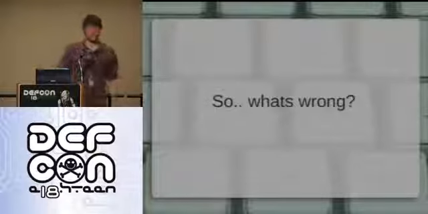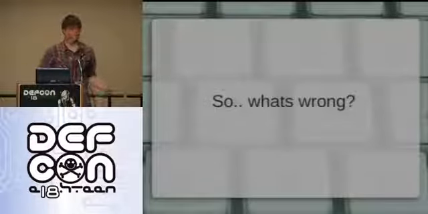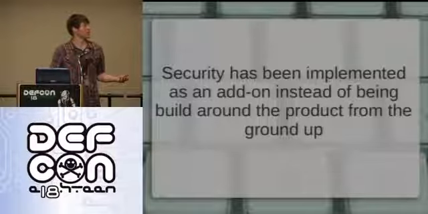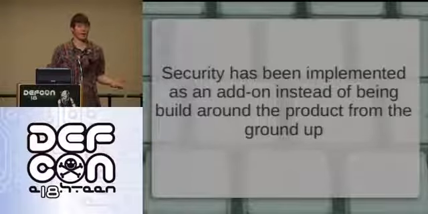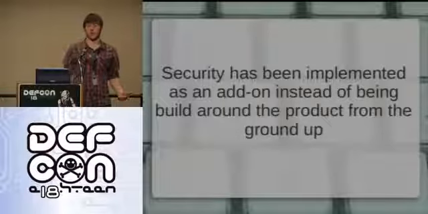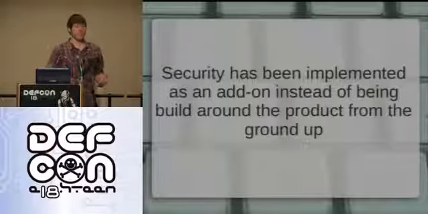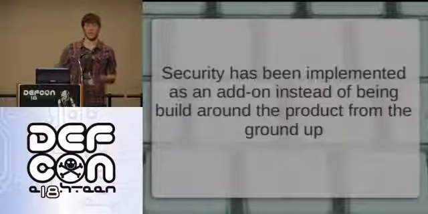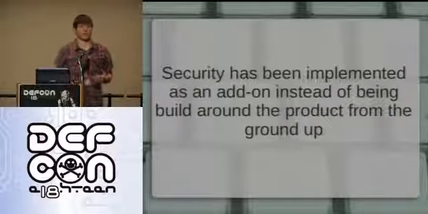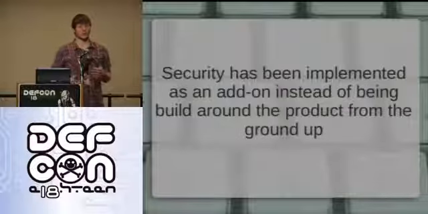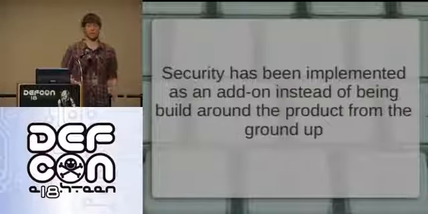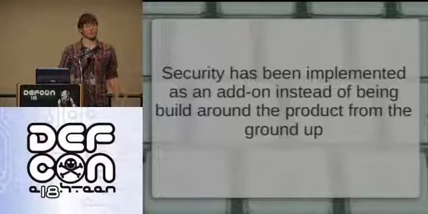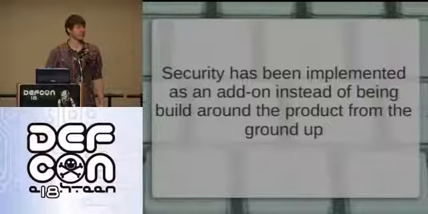So what's the problem with SCADA software? Well, security has been implemented as an add-on instead of being built into the product from the ground up, especially in a lot of the older versions of software. In SCADA plants, security is kind of a hindrance. Everything back then was built just to be easy for the operators. So security wasn't really a priority until people figured out that people were hacking into SCADA systems.